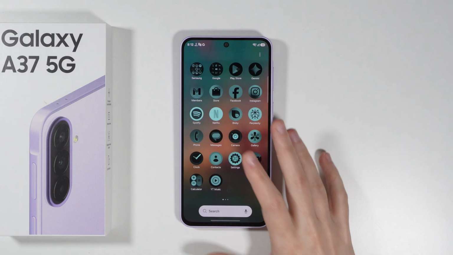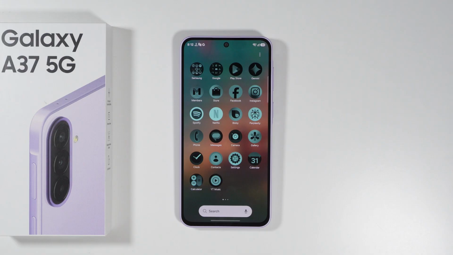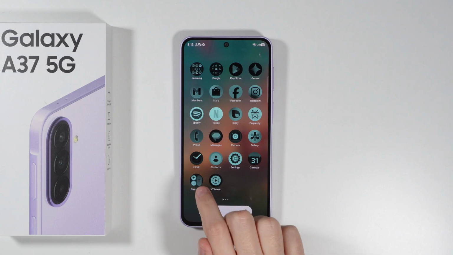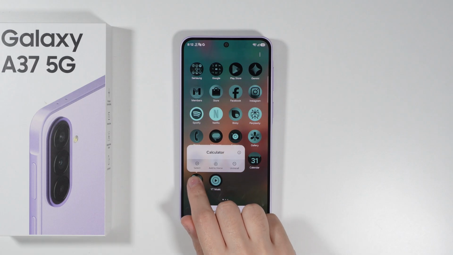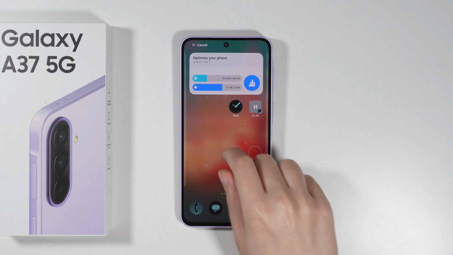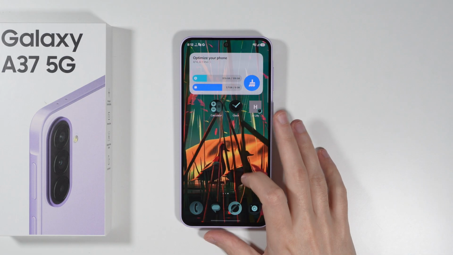Now, we can of course add more apps into the home screen. So if you want to do that, you can just go to the app drawer. And then here we have a couple of methods. You can, for example, press and hold your finger on an app and then just keep holding until you are redirected to the home screen, and then you can just drop the app anywhere.